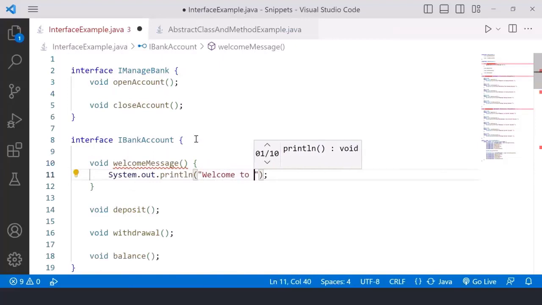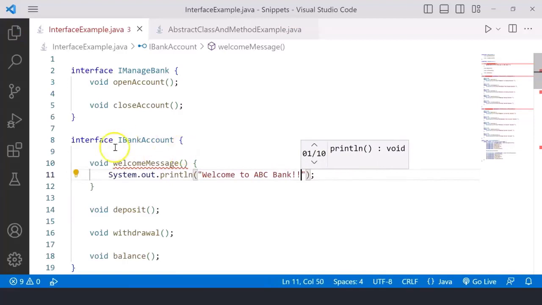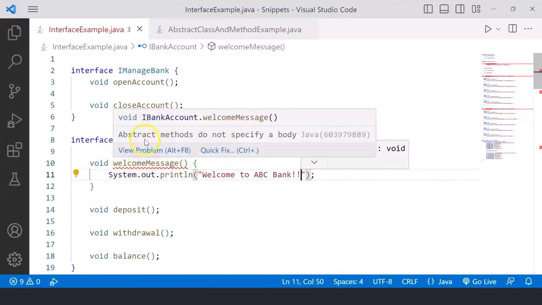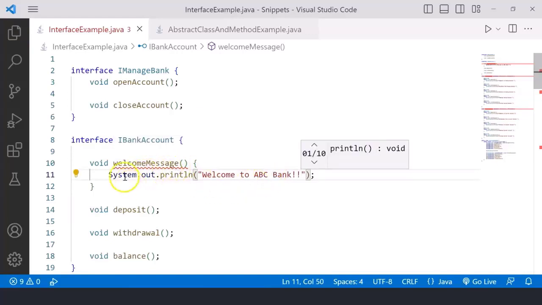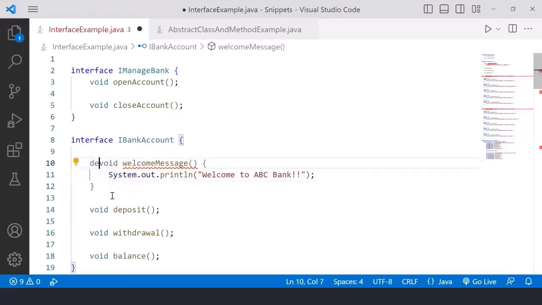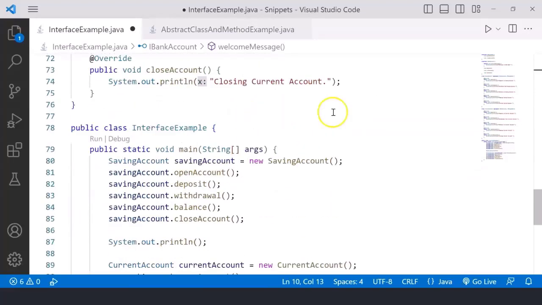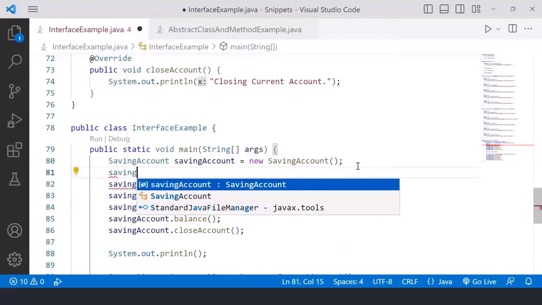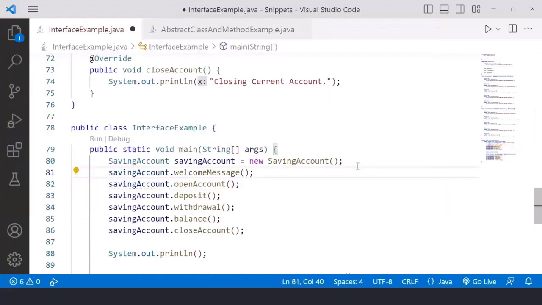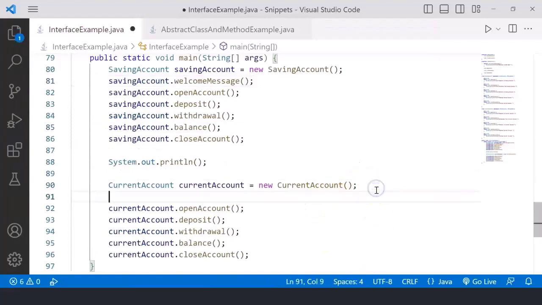I'm just writing welcome to ABC Bank also here. It's giving me the error that an interface cannot have a non-abstract method. Abstract methods do not specify a body because all the methods are by default abstract in an interface. So what you can do, guys, is you can have a default method. A default method is a kind of non-abstract method that you can call with the help of the instance of the child class. Just like this: saving account dot welcome message, and the same you can do for the current account also.